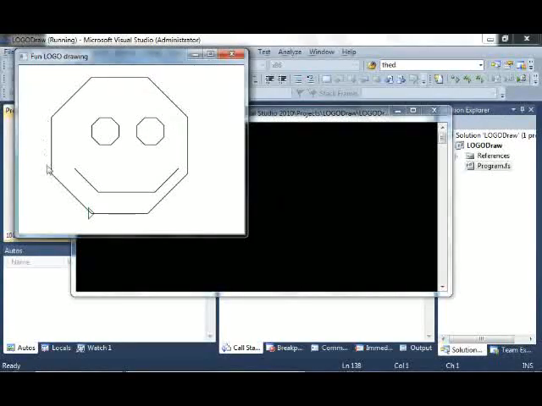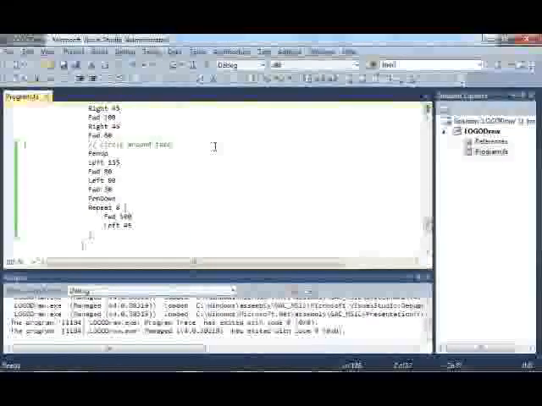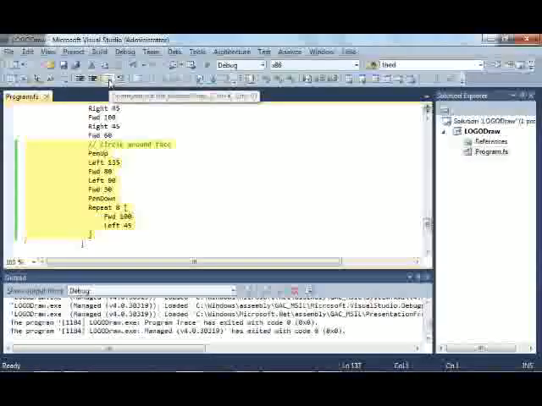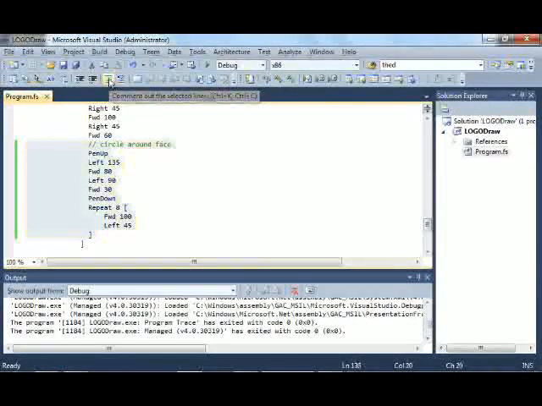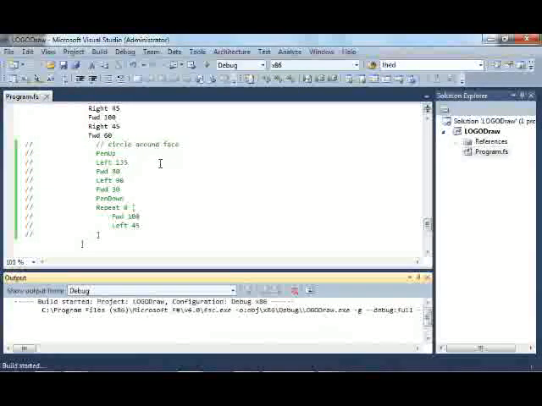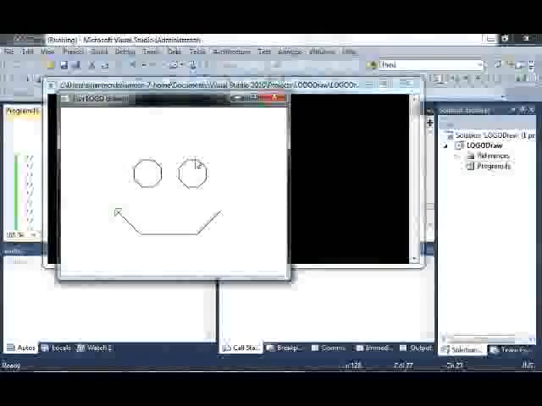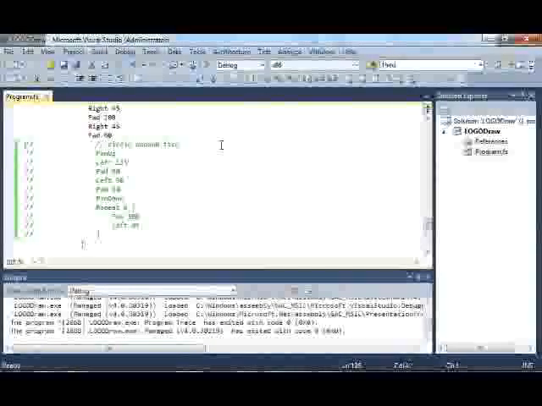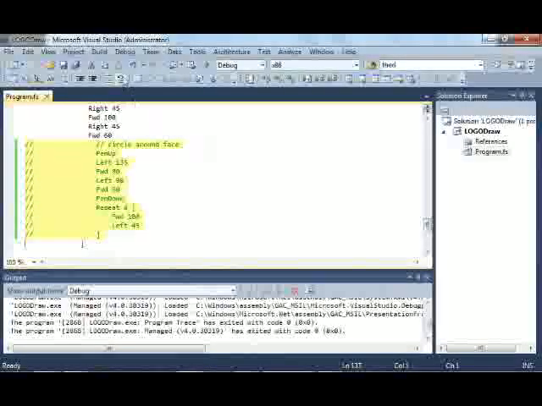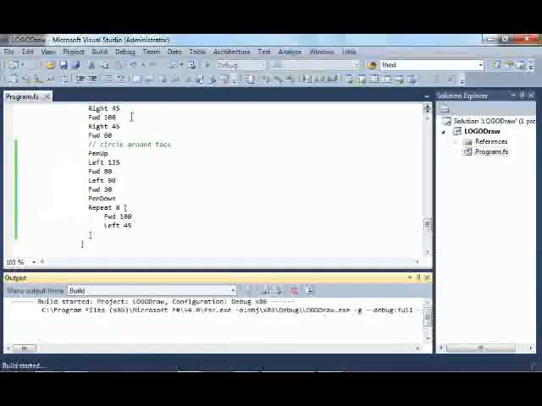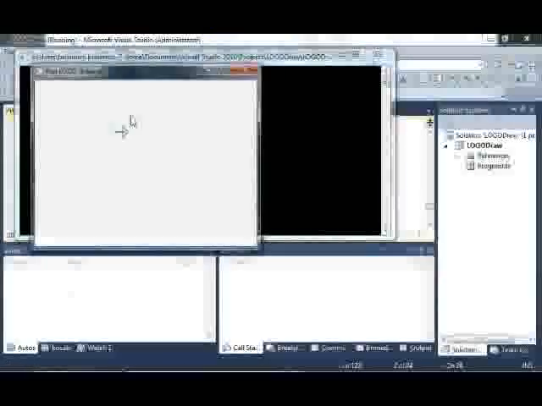Say I don't want this circle around the outside of the smiley face, since it's a little off-center. I can find that bit of Logo code, highlight those lines, and comment it out using the Comment Out the Selected Lines button. Now if I rerun the code, it will draw the smiley face without the circle on the outside. If I decide I want it back, I can highlight those same lines and click the Uncomment button. Notice that the tooltips on these buttons show the keyboard shortcuts. I can rerun the code, and now things are back as they were.